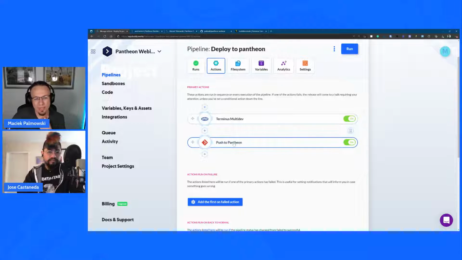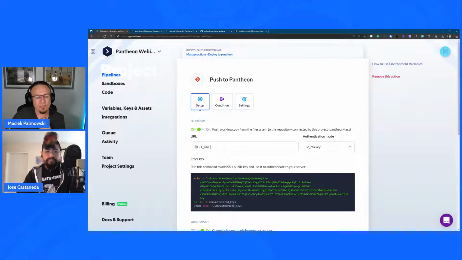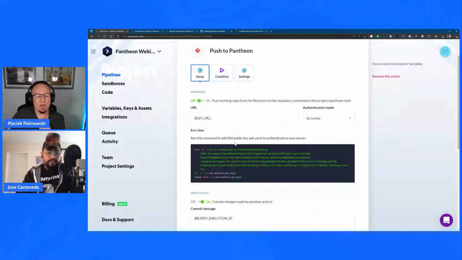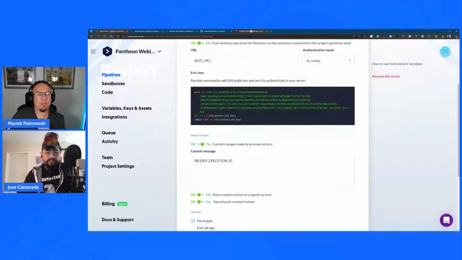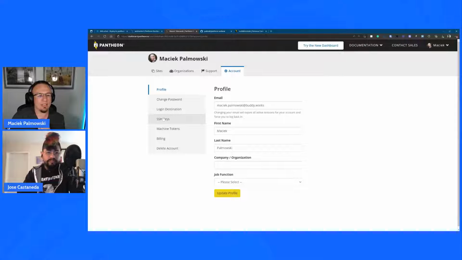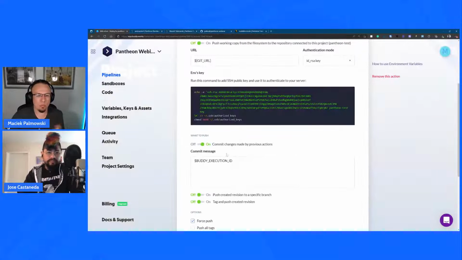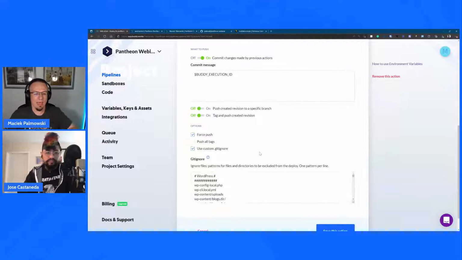And when we generate it, we will use the git push action, and we'll use the git URL we have already. We'll use the ID key that we'll be able to copy into our Pantheon environment, because we can use the SSH keys here and copy it, and we will be able to authenticate. And the only hard part that is left is the gitignore file.